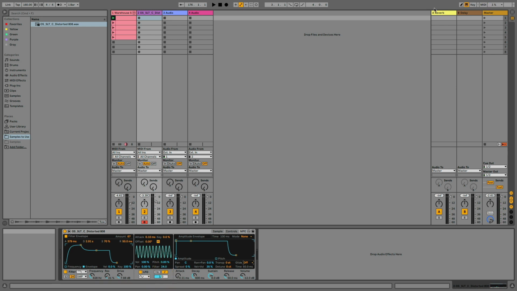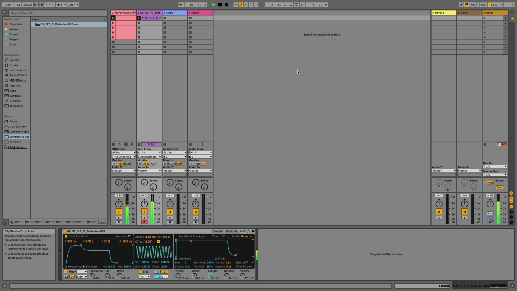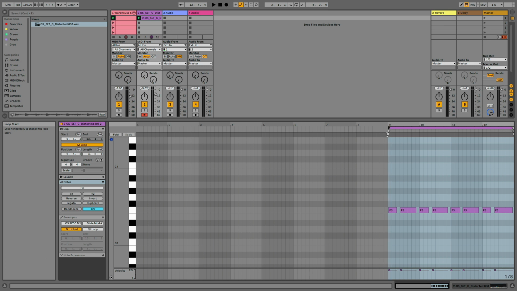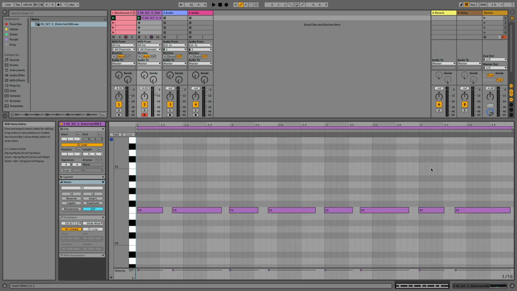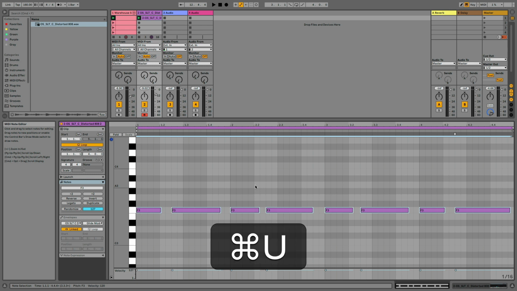Now I'm going to record a take in my session view, so I should press the session record button right here. If I switch to the clip here, I can see what I've recorded. I don't need such a long clip, so I'm highlighting the useful part only. And then I use right-click, crop clip, highlighting all the notes with Command A, and then quantizing them with Command U.